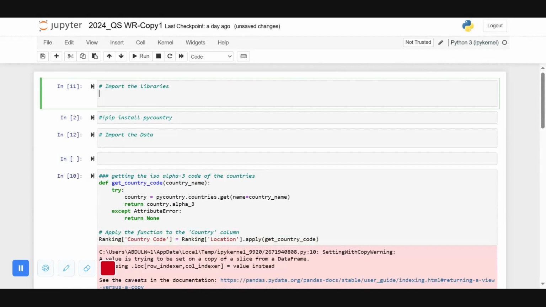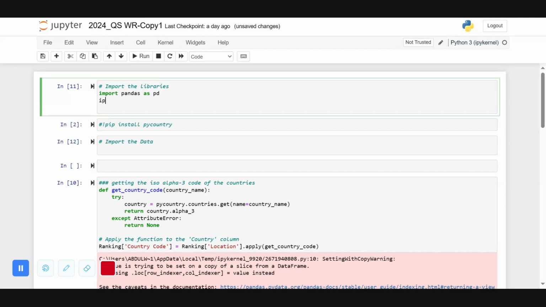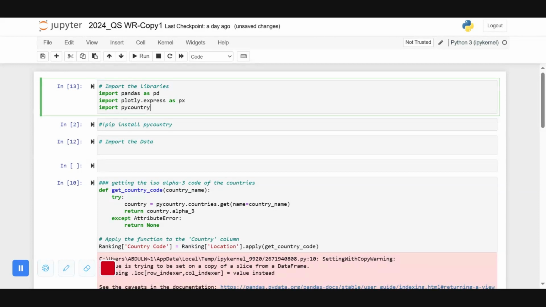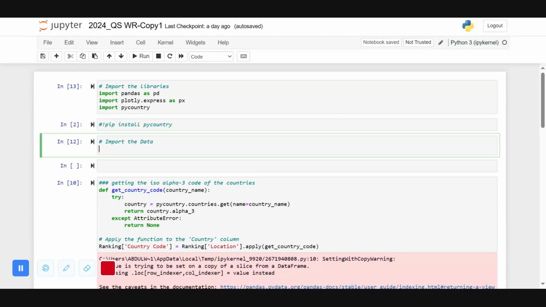So first, let's start by importing the libraries. We can import pandas as pd, import plotly.express as px, then import pycountry. Okay, if you don't have pycountry, you can use this command to install pycountry in your notebook. If you have it, then there's no worries.